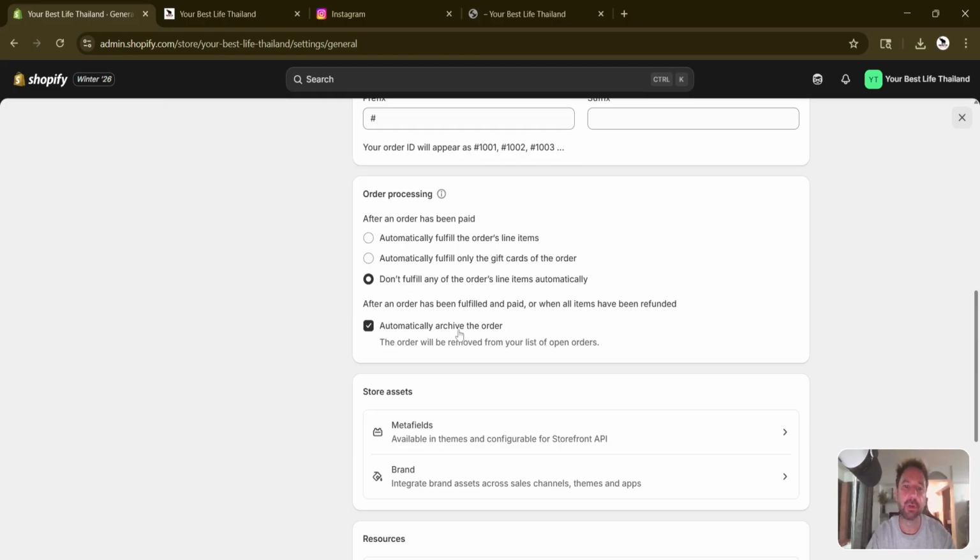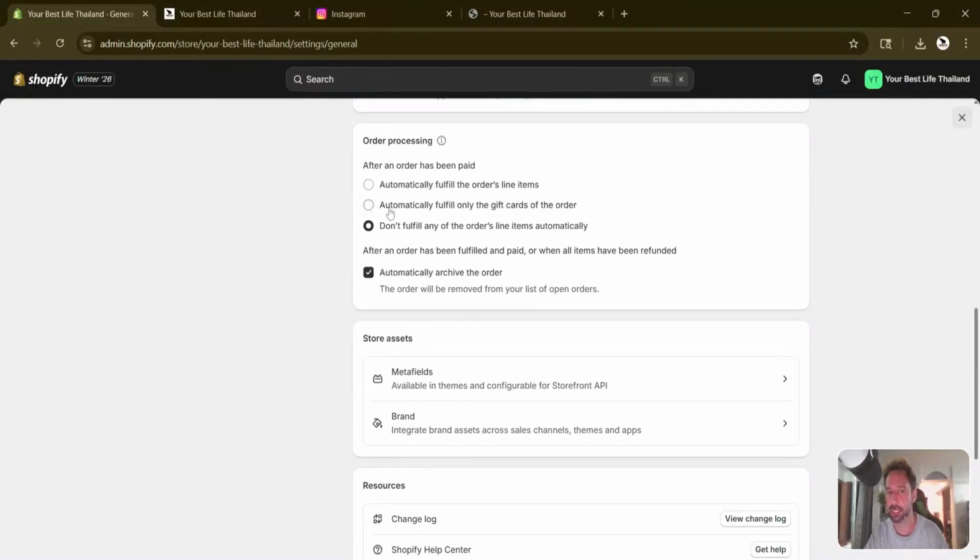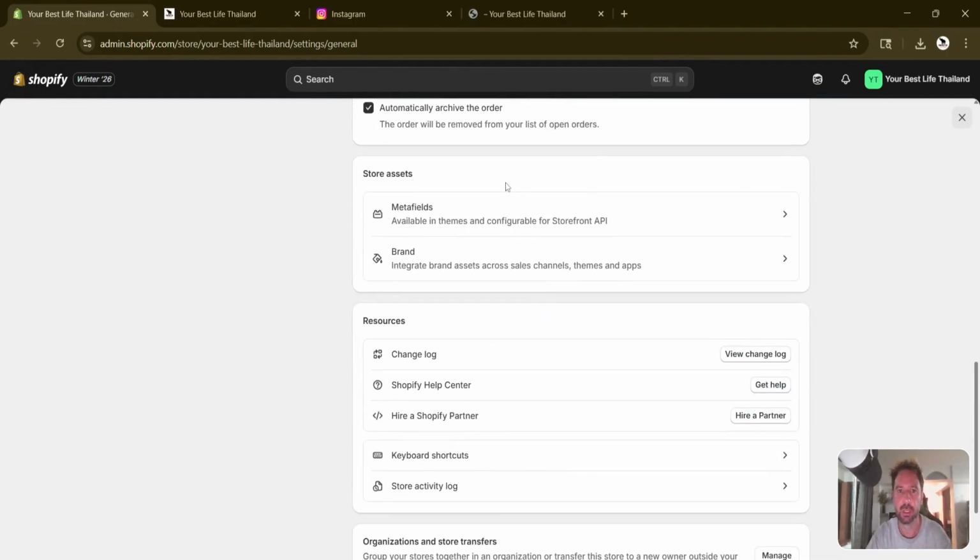So when you mark it fulfilled, it'll automatically archive it. Yeah, that's good unless you want to have an extra step where you manually put them into archive. But I don't see... I think it's pretty good once you've checked it and you fulfill it. Just might as well archive it.